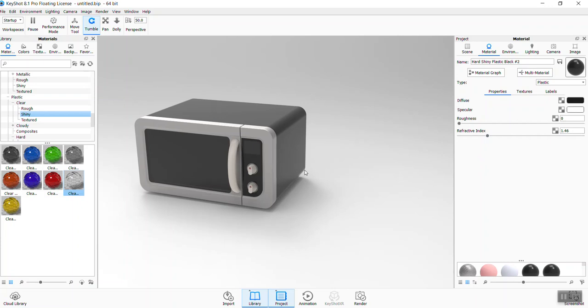Is that what it is? I don't know. Anyway, refractive index, I don't really play with that. Mainly the roughness is what's played with here, and sometimes the specular. So those are the basics on what you're looking at in material properties.